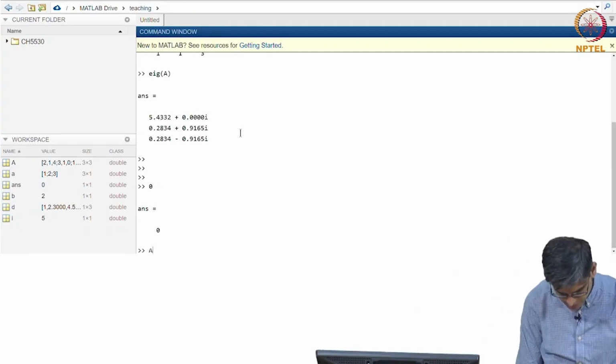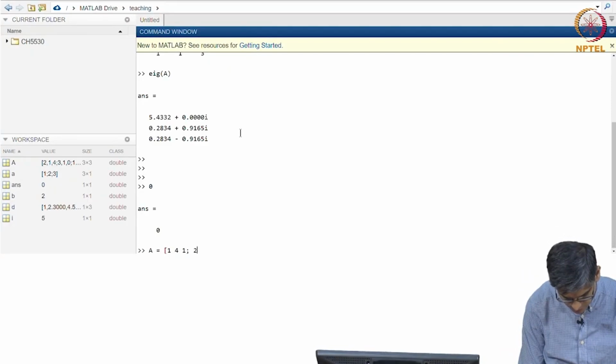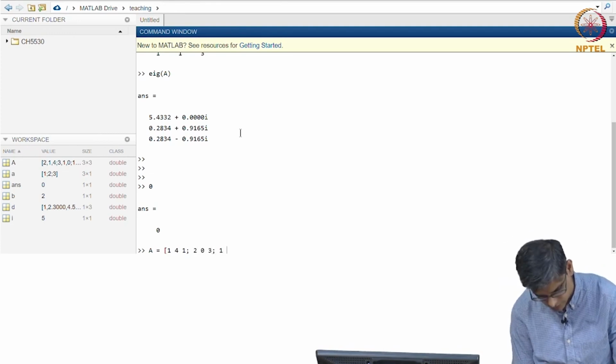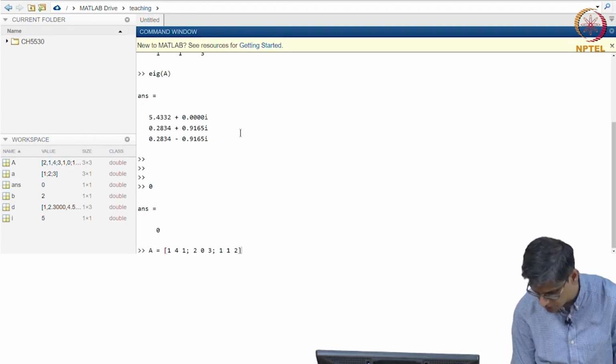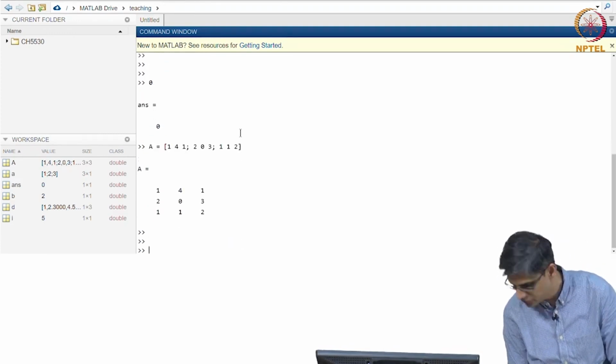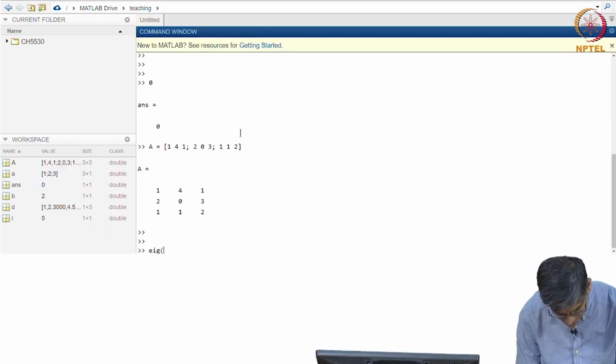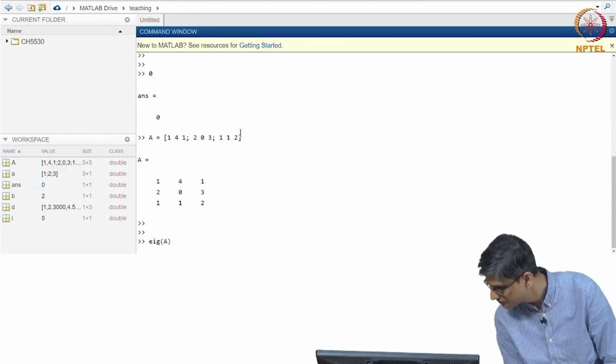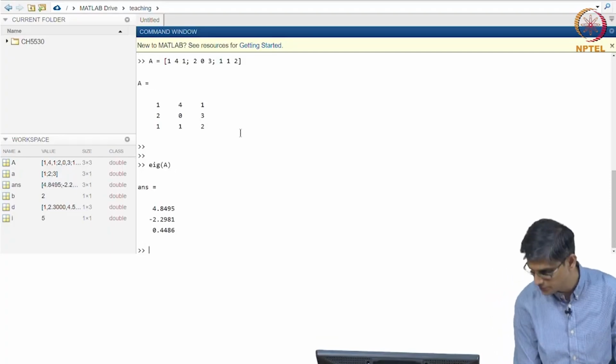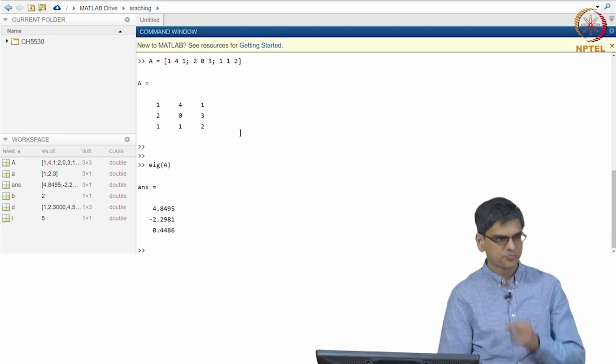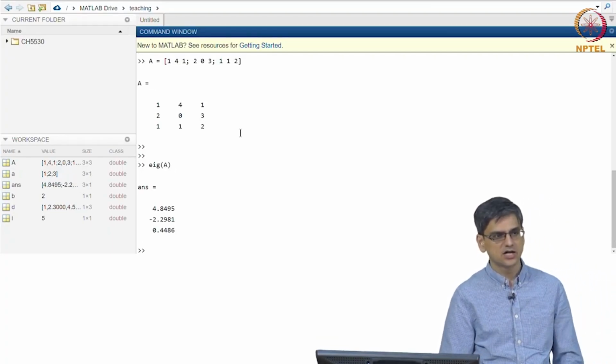Okay, let's give another A, [1 4 1; 2 0 3; 1 1 2]. Let's see. I want to give an A which has real eigenvalues. Okay, good. So for this A, all the 3 eigenvalues are real, and all the 3 eigenvalues are distinct.